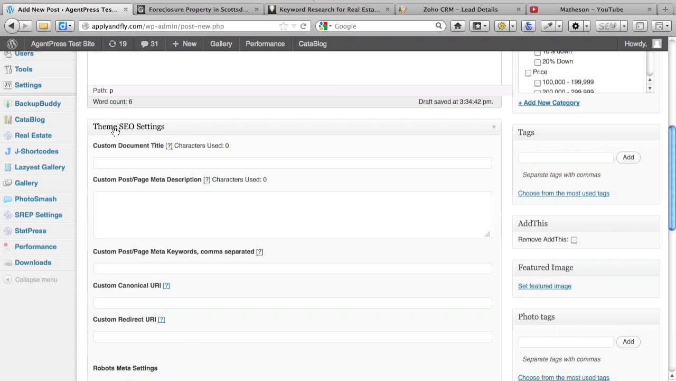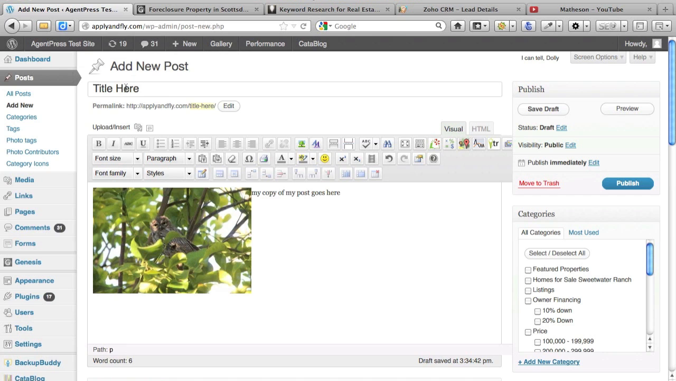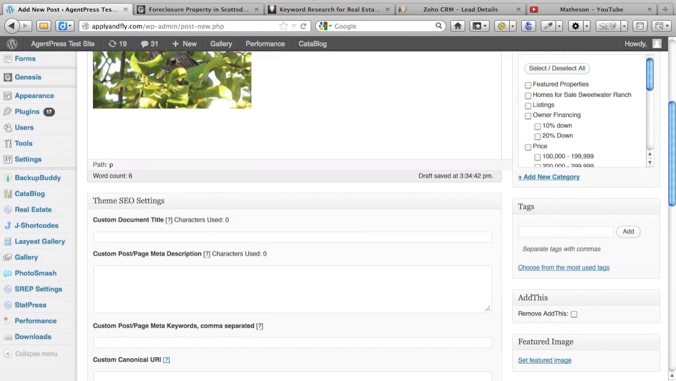So you want to look, your theme either will have it built in, or you need to add an SEO plugin so you can add this metadata onto your post or page. Custom title document, it's going to be similar to your title. I usually make mine a little bit different. I don't like them exactly the same.